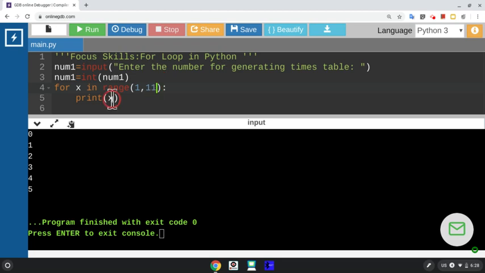Now I want to print in the times table form. As you know how any times table is written, I'll use the same syntax. So num1, comma, then I need a multiplication sign. I'm using a small x instead of multiplication. Then comma, of course I will need the value of this variable x. First time it will be 1, then I need an equal to sign. I'm putting a space after that just for clarity, and then I'm writing num1.